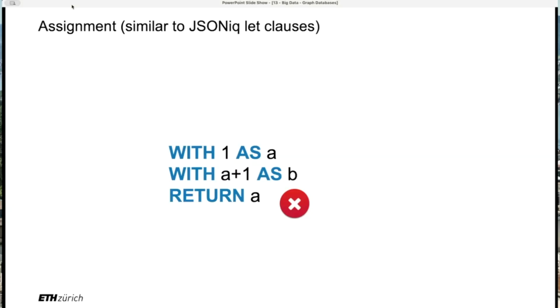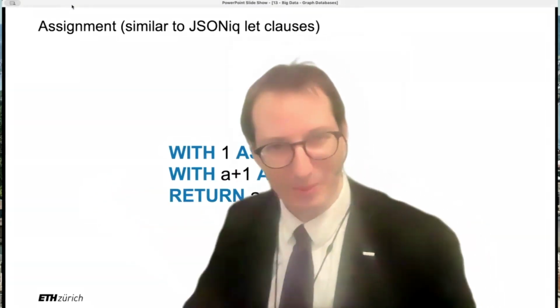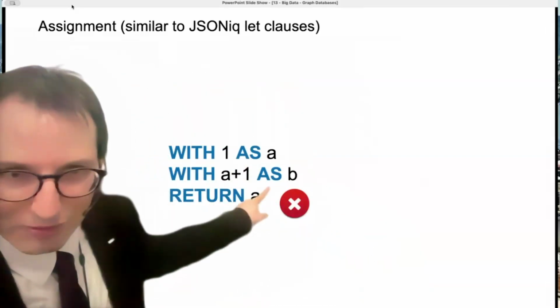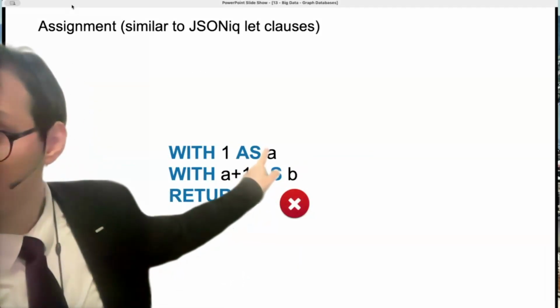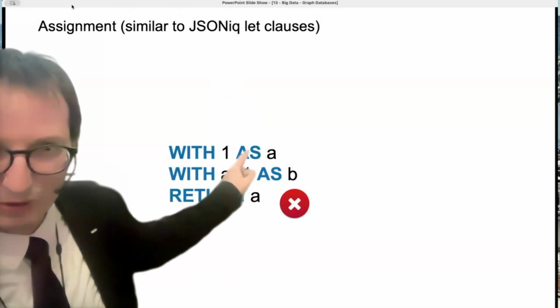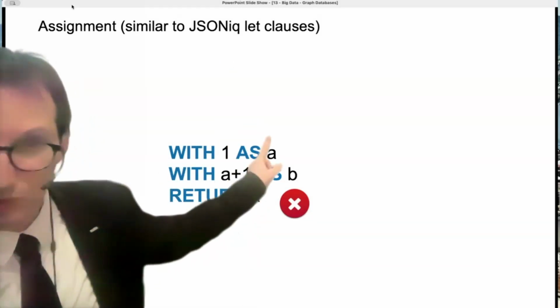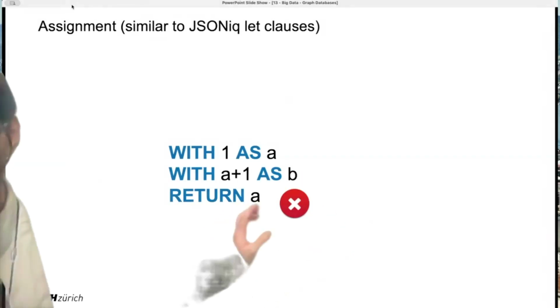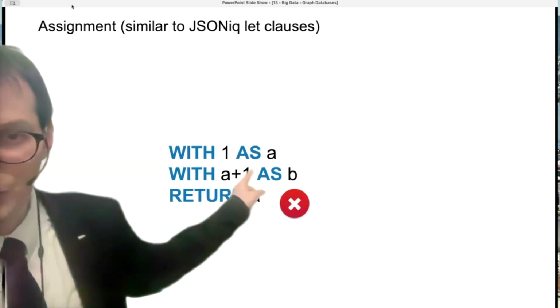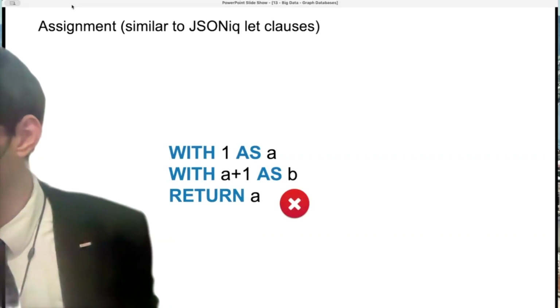What are we doing here? You can see we are trying to reference, I don't know what's happening with the light, that the reference here references a previous with clause that was in the past. It's not the last one, the last with clause, but it's the one before. In Cypher, you can't do that. In JSONic, it would be allowed. In Cypher, you can only reference the last with clause.